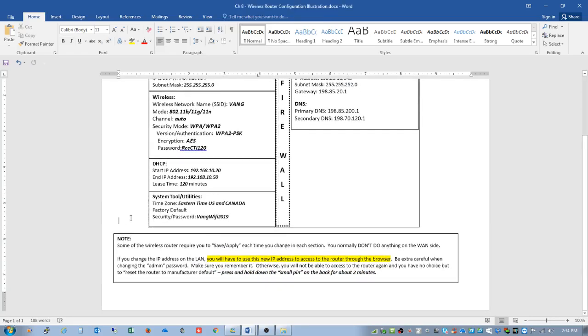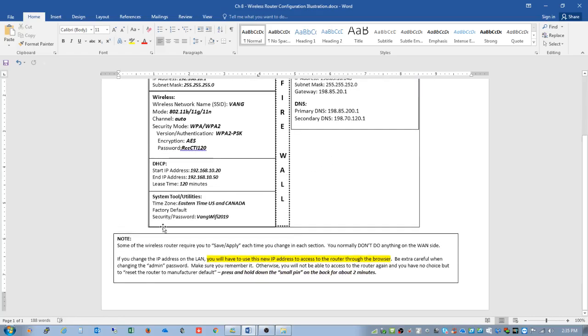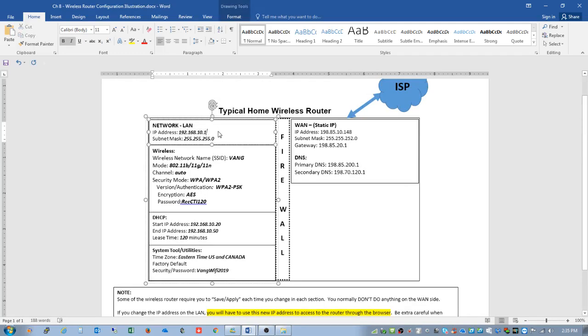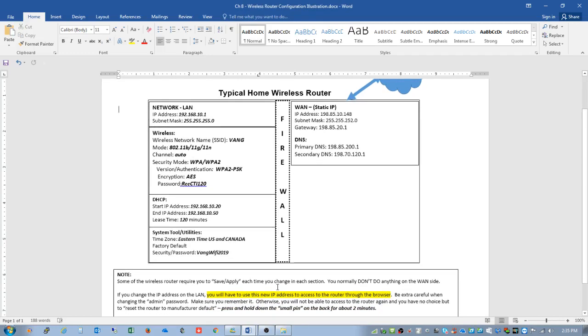Now I have included a couple of notes right here. It says that some of the wireless routers require you to save or apply each time when you change the features in each section. Okay, so you have to click on save or apply. You normally don't change or don't do anything to the WAN side. And if you change the IP address on the LAN, that is this IP address right here, and once you apply it, you have to type in that new IP address on the browser to get into the configuration menu. Otherwise, you won't get into it because you have changed the IP address.